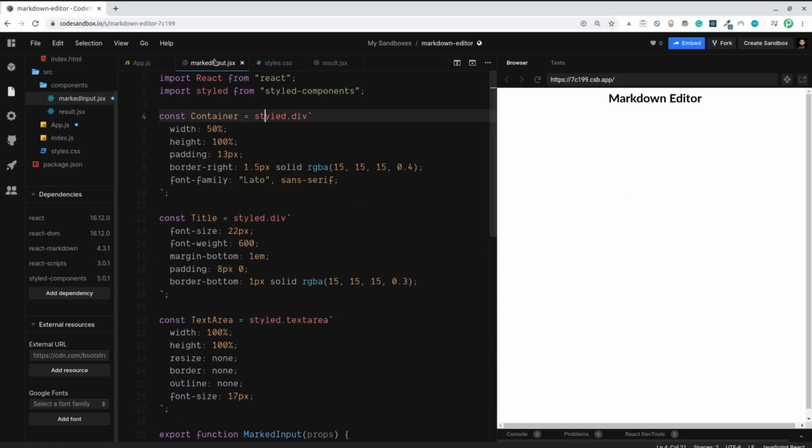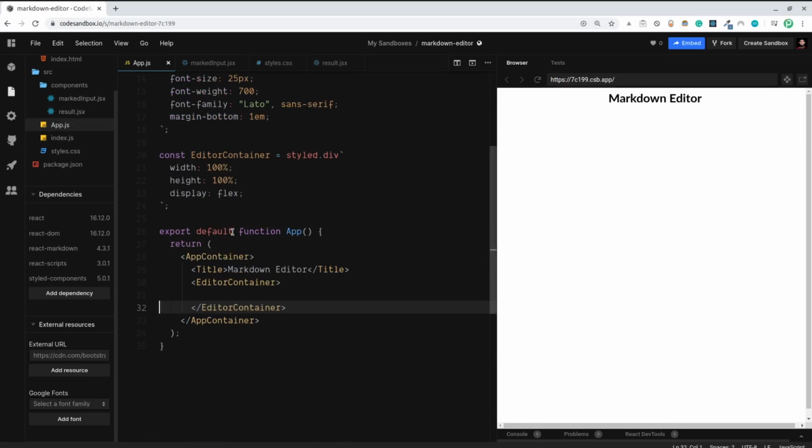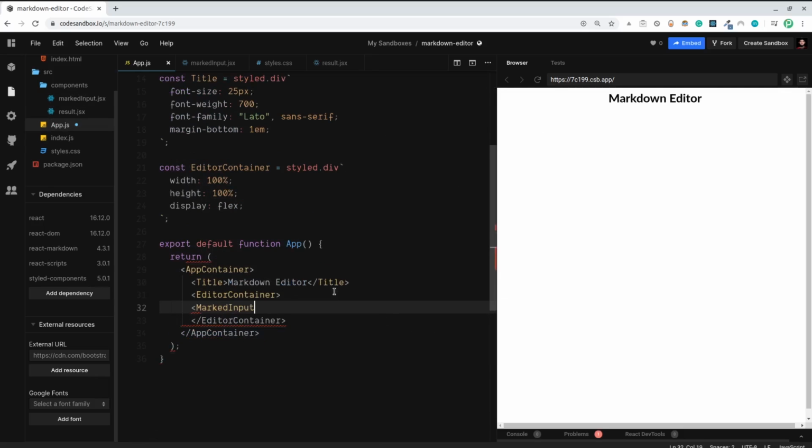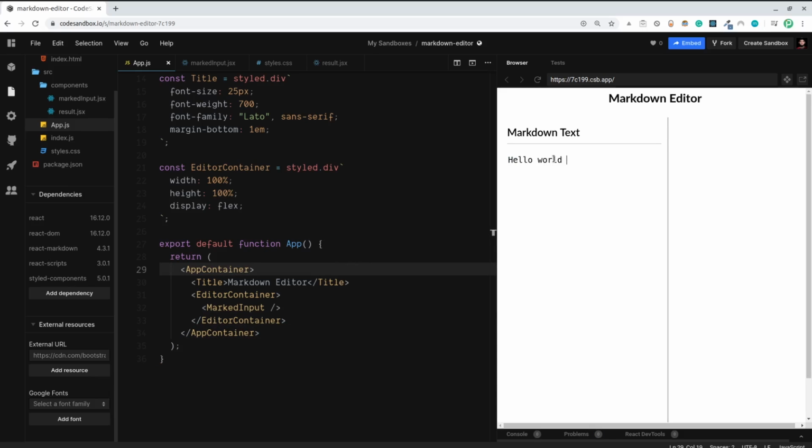And as simple as that, this is actually the markdown input, and we can just go ahead and put it inside of the app.js. So here we can just do Markdown. There you go. We don't have any props needed, and there you go. We got that. It's clear in here. We can type, like we can say hello world or something, and you can do pretty much anything.